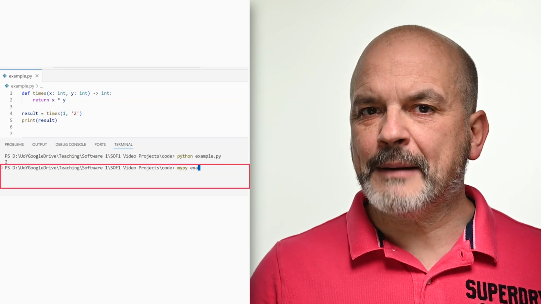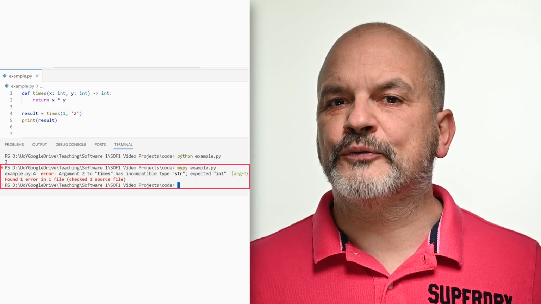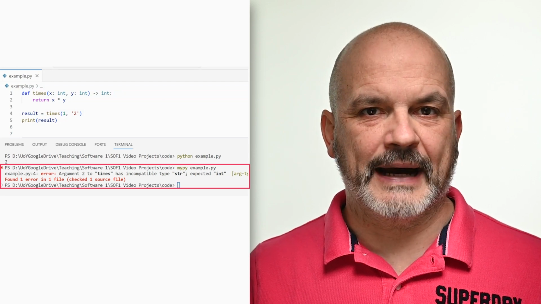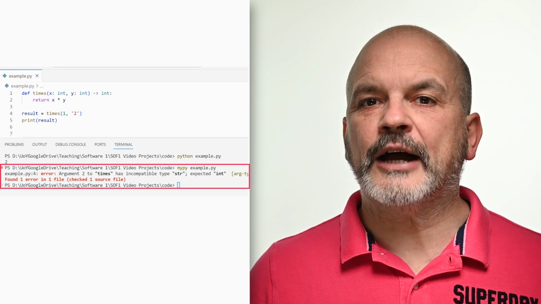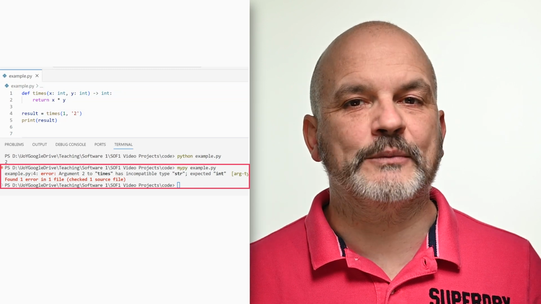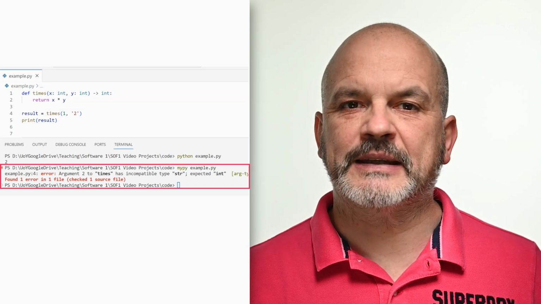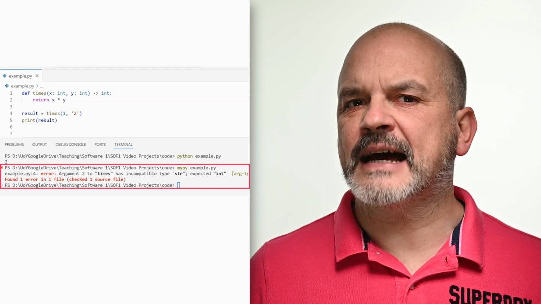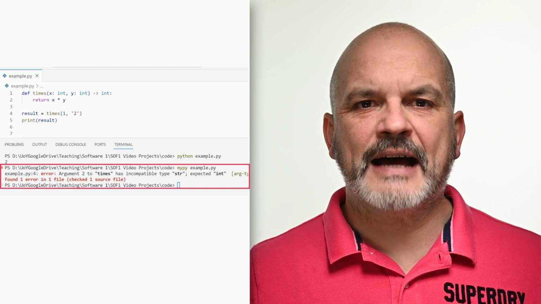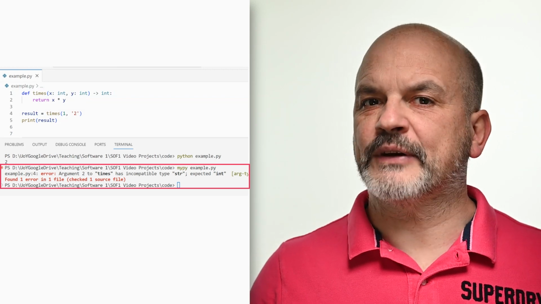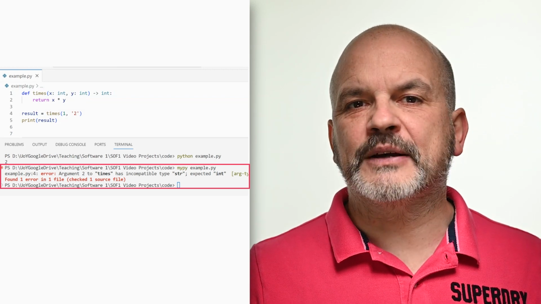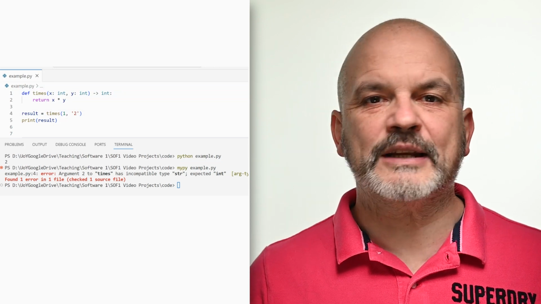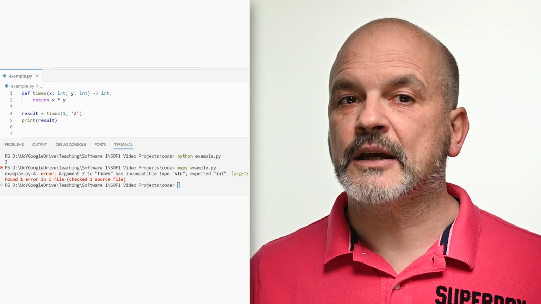However, if we run MyPy on the code, we get the following error message. Type hinting.py: error: Argument 2 to times has incompatible type string, expected int. This error message indicates that the second argument to times has the wrong type, string instead of int, as specified by the type hint. The static check provides us with invaluable information without even running the code.